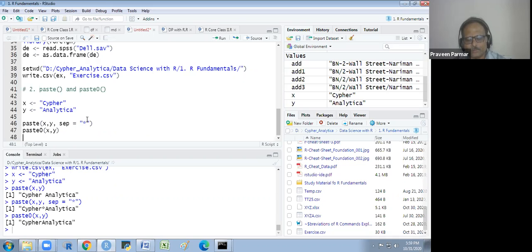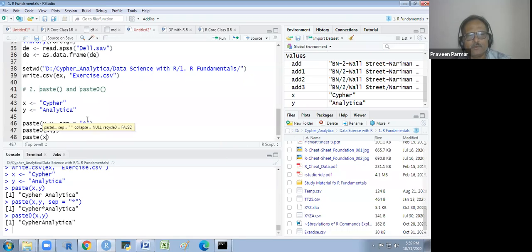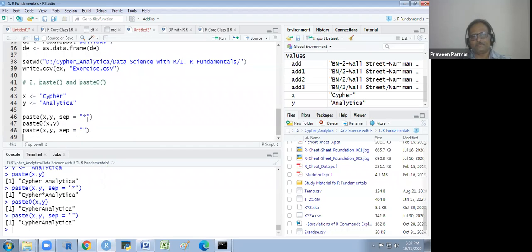We could also use the paste function for this sort of activity. How? I will explain to you. X comma y, and when you put the separator, don't write anything between the quotes, just run it. Okay, so you will get the same output with paste as you are getting with paste0. Okay.